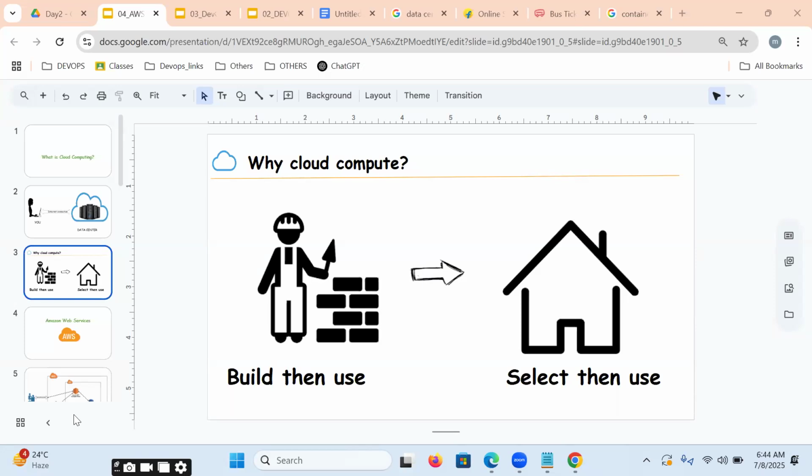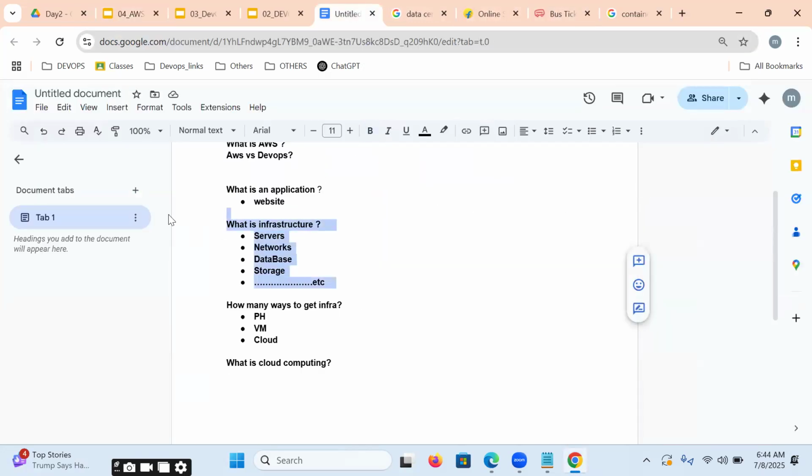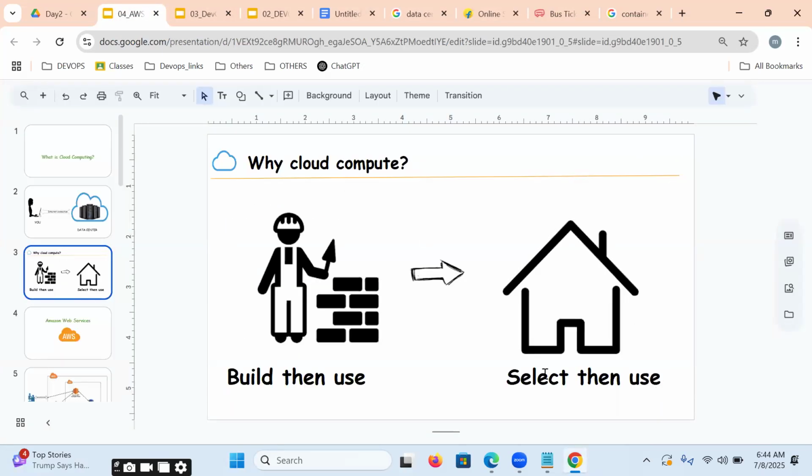We just get a service, and based on usage, we're going to be paying rent. It's the same thing for maintaining our websites. What kind of infrastructure? That infrastructure we are able to get from the cloud. Based on usage, we're going to be paying rent. We are going to select, then use and pay for it. We are not buying anything. We're not building anything.